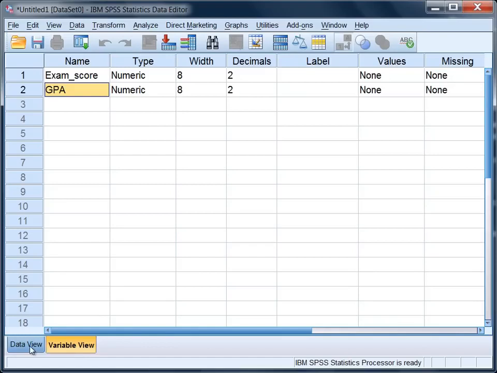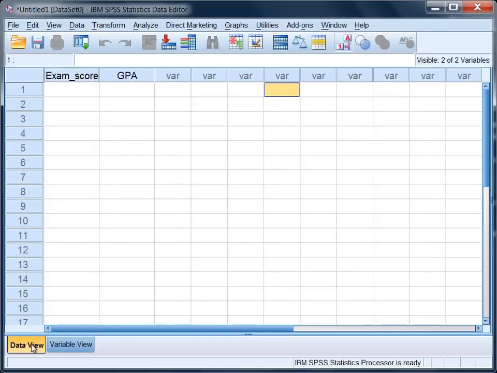And to do that, we want to go to the Data View tab. So click on the Data View tab. And now when you do that, you should see, instead of VAR, for the first two columns, now we have our variable names that we just created a moment ago in the Variable View window. So we have the variable name exam score and then the variable name GPA in our first two columns respectively.